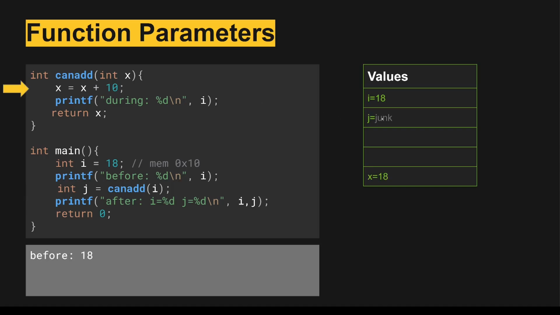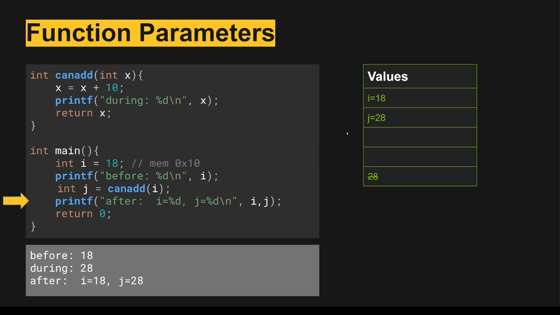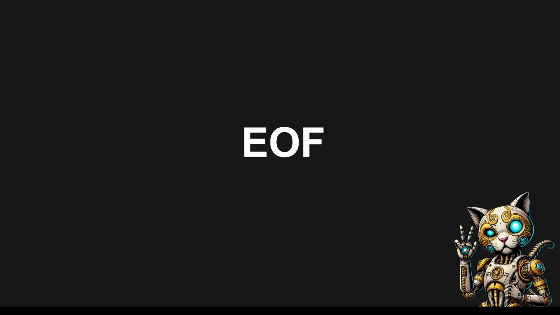So we come up here, we can see that I was 18 and I copied into X, 18. And then X equals X plus 10, so X is 28. And we see that we print it out during, and then we return X, and now X is coming back down to here on exit. It's equal to 28, so we set J to 28. And so now J has 28 because that value from X was copied back out via the return and set to J. And then we now can see the print after: I equals 18, J equals 28. That's it for this video.